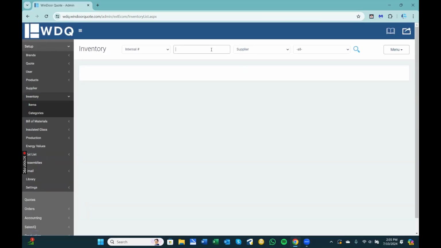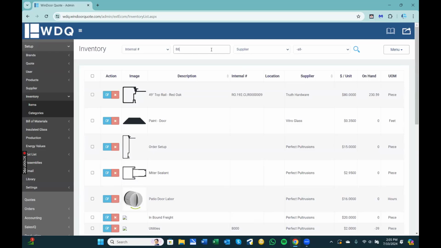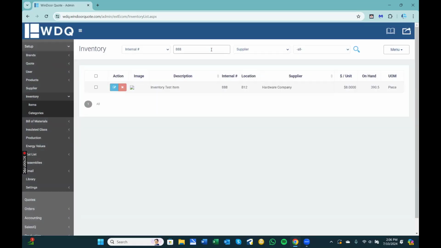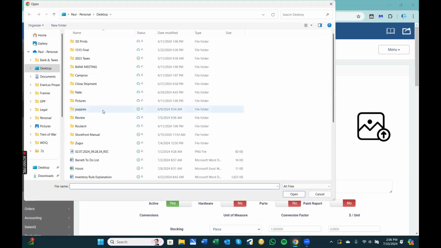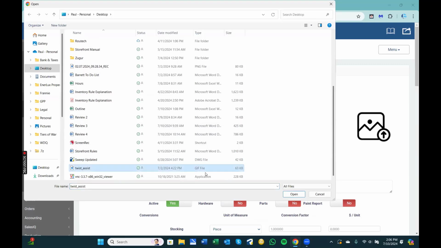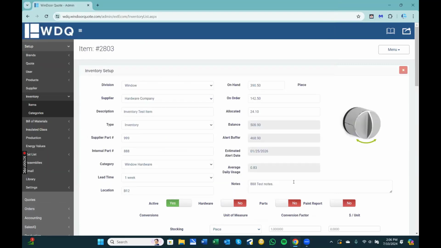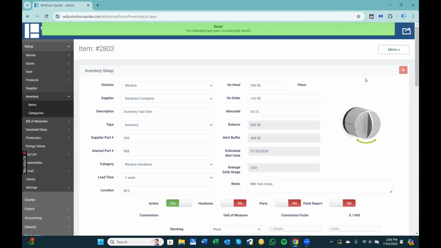Okay, I will now search for my test inventory item here. We'll click the blue details button right here. The first thing I want to show you is the image upload. So you can click this icon right here, and then you can upload your image file. And that can be a PNG, JPEG, or GIF file. When an image is uploaded, this red delete button appears. So that's how you can delete the image if you want to.